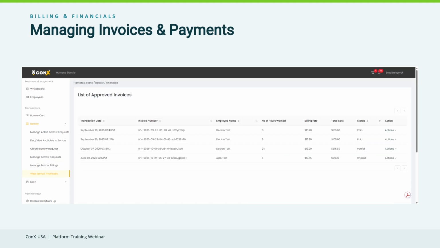Step 5. Borrowing contractors. Pay your invoice as soon as possible. Under View Borrow Financials, you'll see the status of all your invoices. You can see here that some show as paid, partially paid, and unpaid. Step 6. For partially paid or unpaid invoices, select Actions, then View.